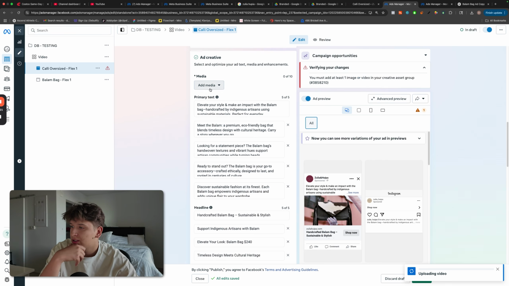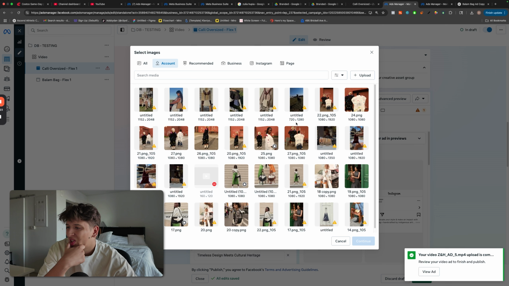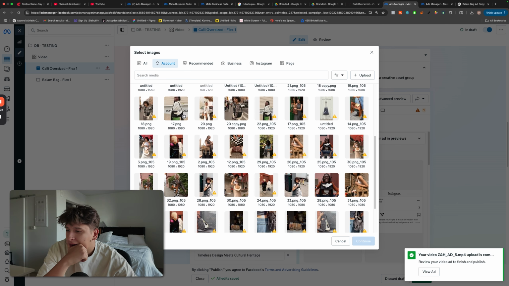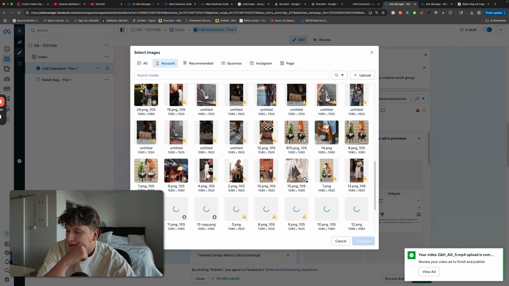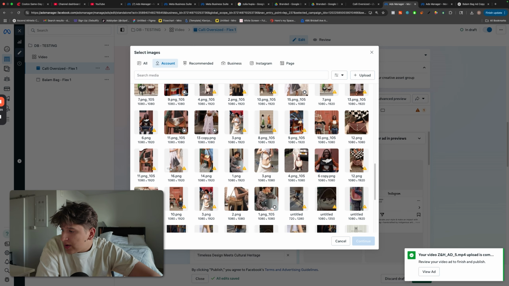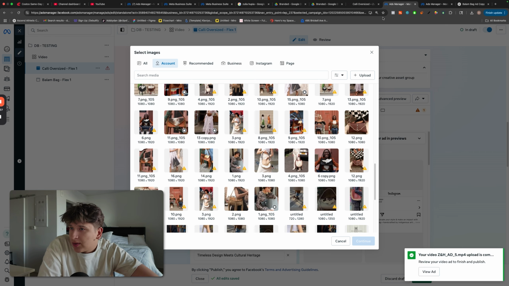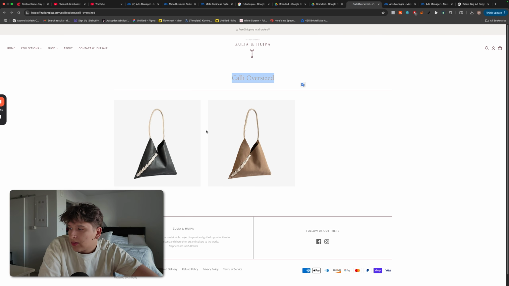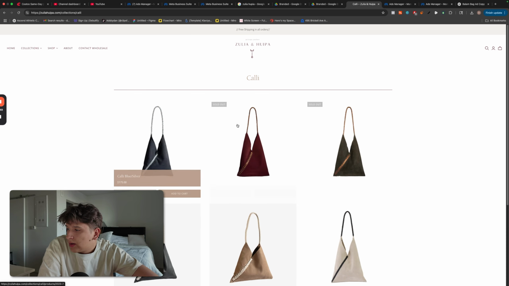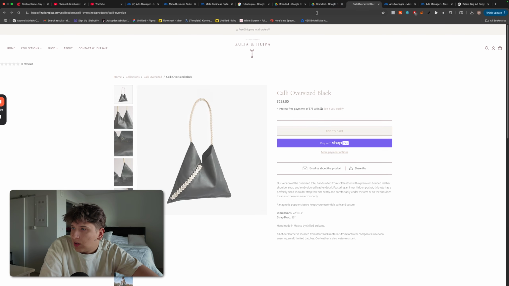Okay, while it's processing, let's see what images they have. None of the Cali bag. I guess it's a newer product. Oh, I think this right here is the Cali bag. Right? Maybe. Looks a little bit different. This looks shiny. I think that's the normal Cali right here. Yeah, it is. That's no good.